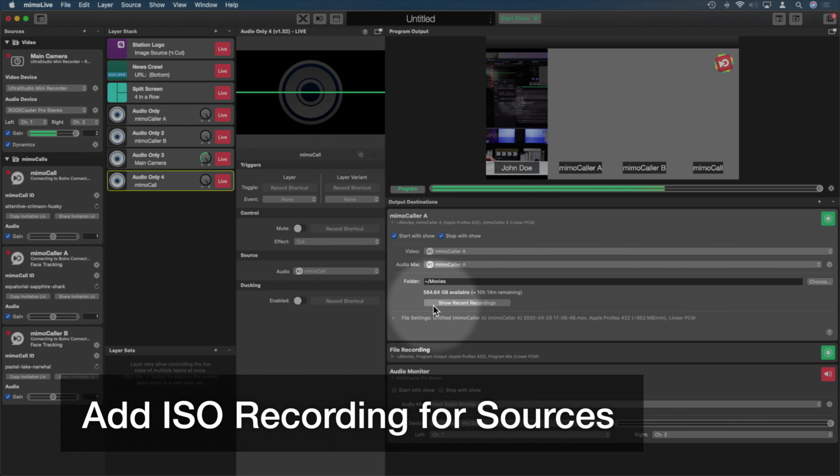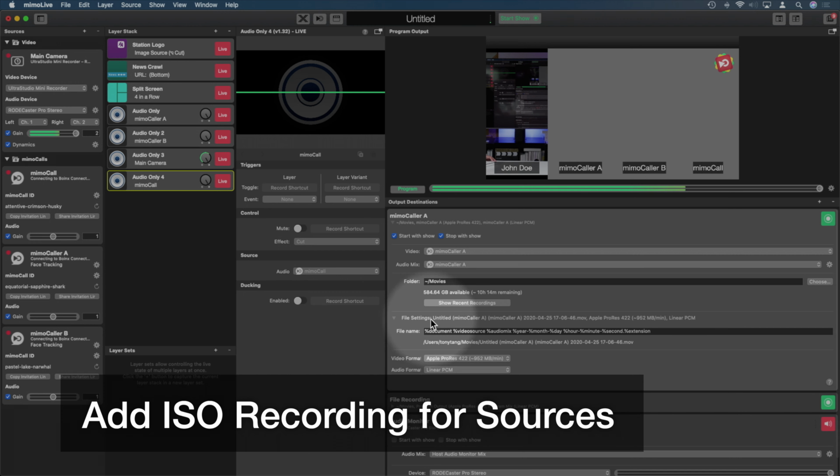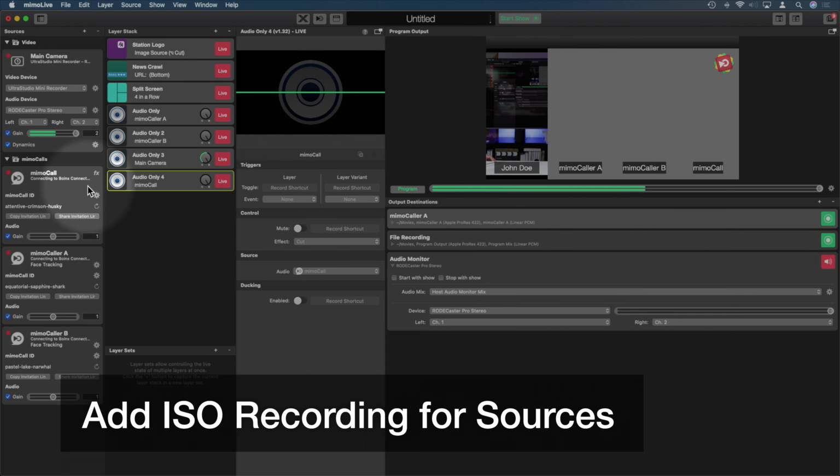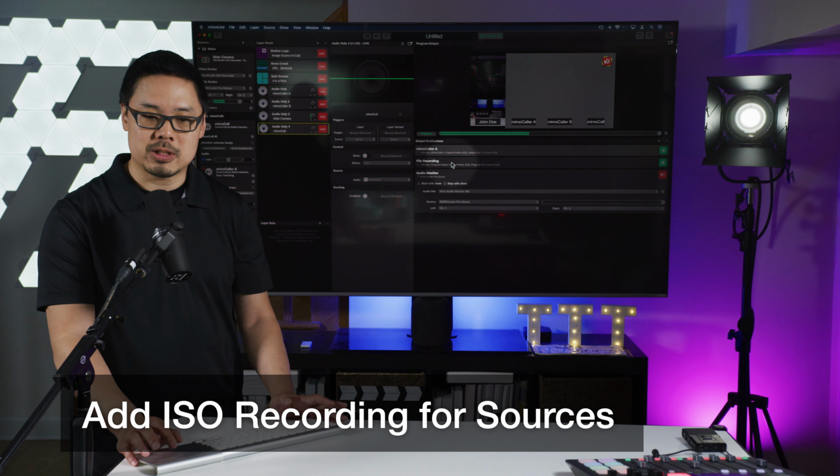It's going to save it in the movies folder. You could change that, and you could also configure the video and audio codecs there. So that's all you need to do to set up an ISO recording for mimoCaller A. You do the same thing for your other mimoCallers, your other camera sources. I could do an ISO recording for my main camera here as well, just by following those same steps.